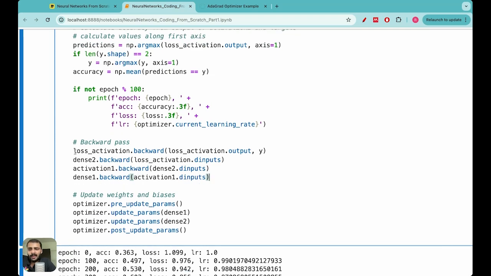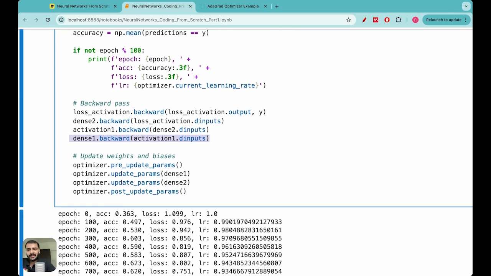Okay, so we'll do the backward pass. We'll start right at the end, then we'll do the backward pass through the second layer. This will give us the partial derivative of the loss with respect to the inputs, weights, and biases of the second layer. Then we'll do a backward pass through the ReLU, and then finally we'll do a backward pass through the first layer. This will give us the partial derivative of the loss with respect to the inputs, weights, and bias of the first layer.